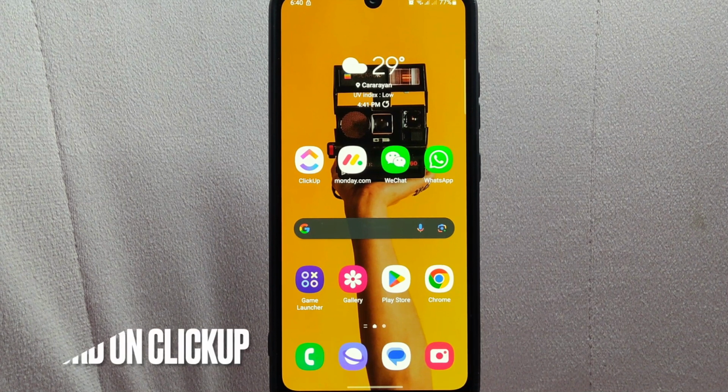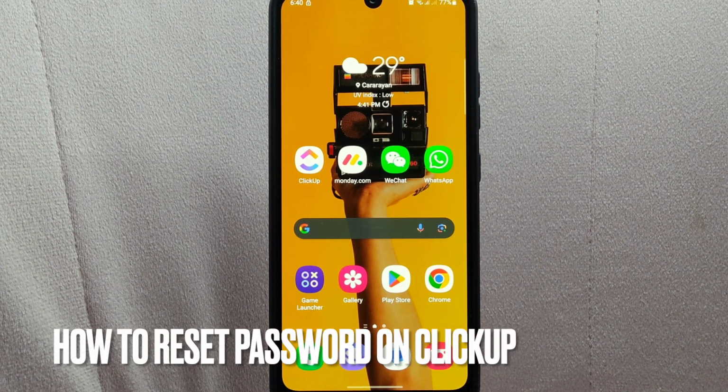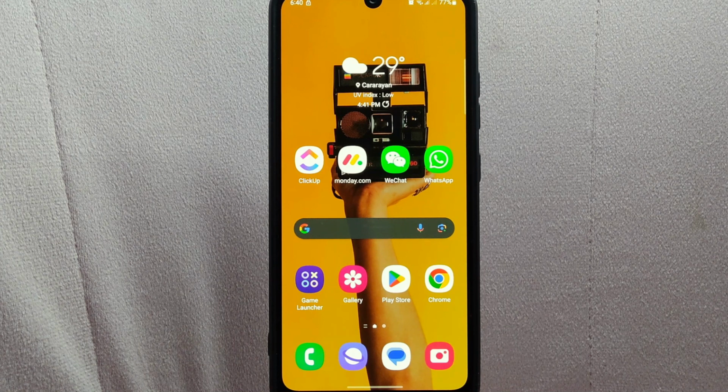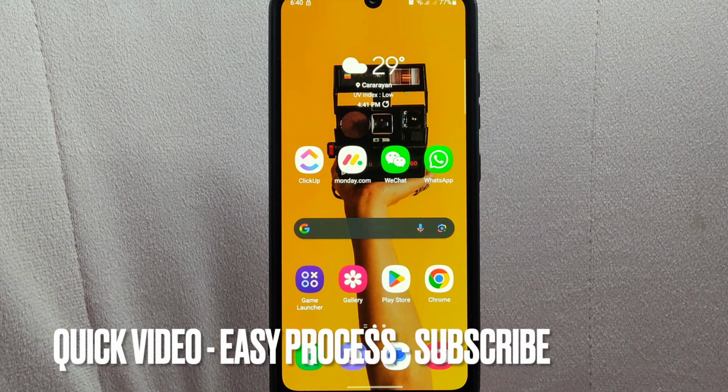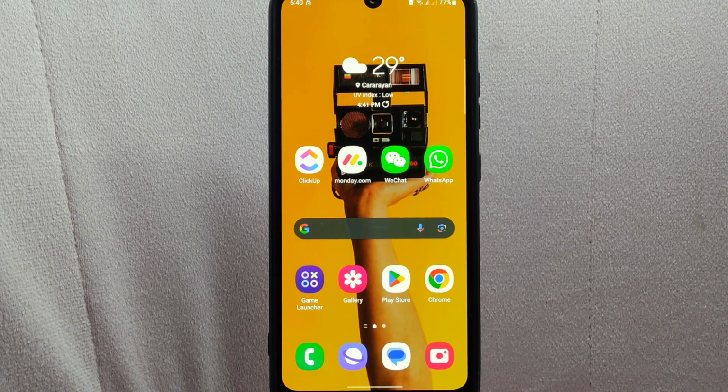Today we're talking about how to reset password on ClickUp. Maybe you've forgotten your current password or you suspect unauthorized access to your account. So today I'm going to show you how to reset password on ClickUp. Check video description and I will try to leave the written instructions.